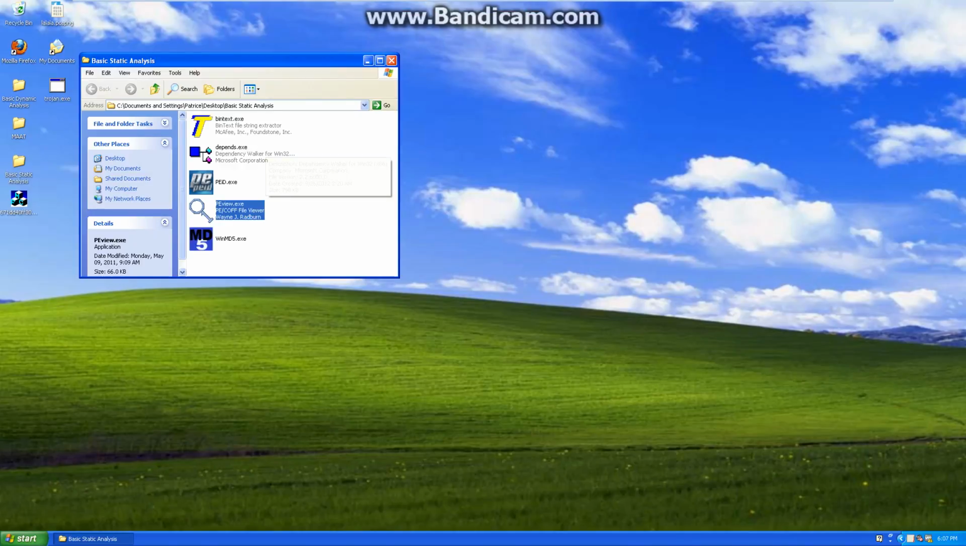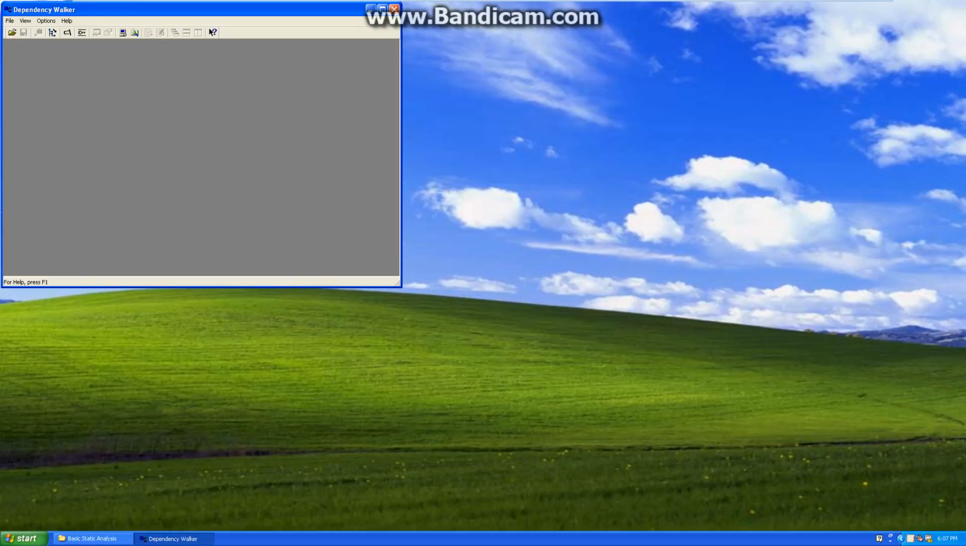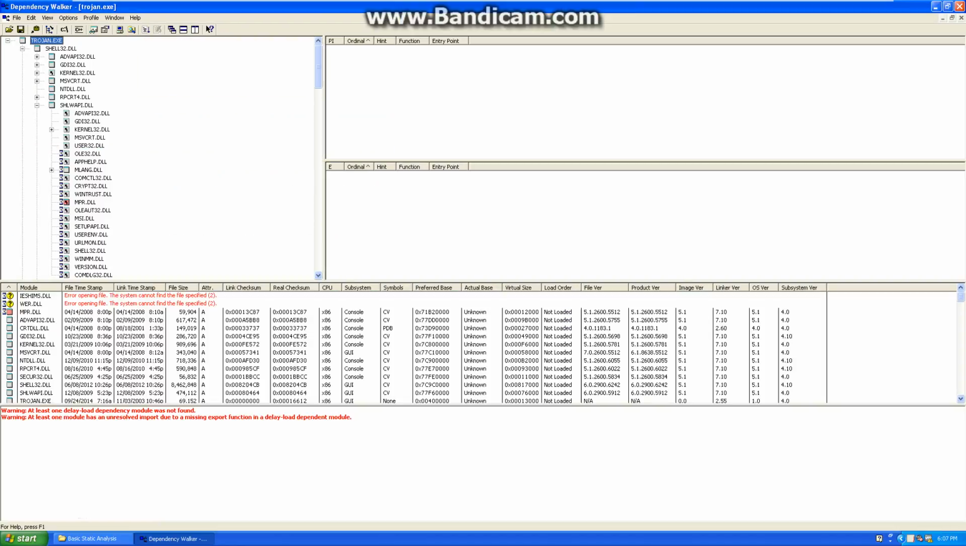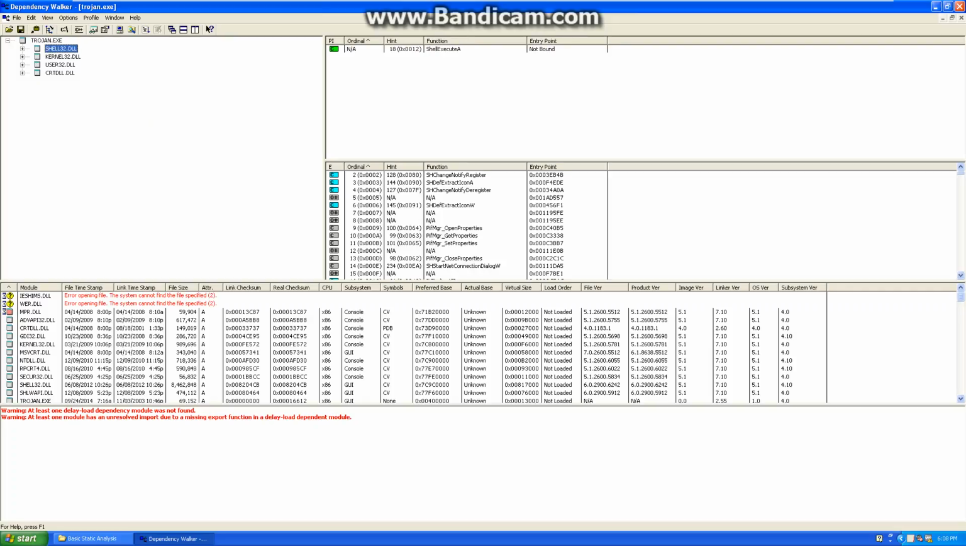Okay, so next we will head into Dependency Walker, and we will open up the malware. From what we can see, the malware has 4 DLLs that it requires to run: shell32, kernel32, user32, and the CRT DLL. Each of these DLLs has certain functions that make them unique.